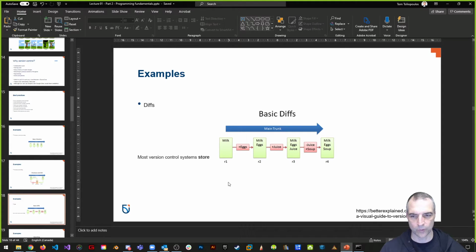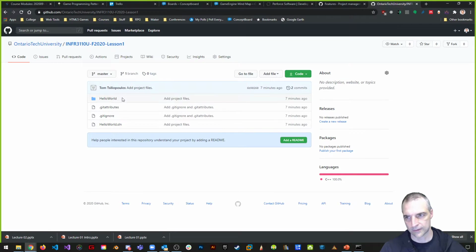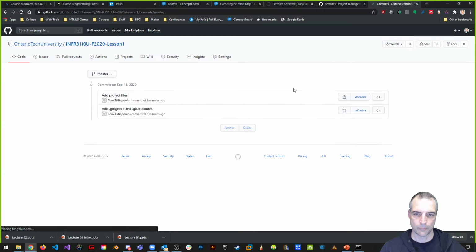Here's another one. When I do diffs, so what is a diff? I want to compare one commit with another, and you can do that up on GitHub. So let's take a look at what a diff would look like on GitHub. For every one of these commits that I do, let's say I want to look at my Hello World project, here's my lesson as an example. If I look, there's 2 commits that I've made here. By default, Microsoft creates 2 commits for you. One where it adds a git ignore and a git attributes file, those 2 files. And the other one when I add my project files for the first time.